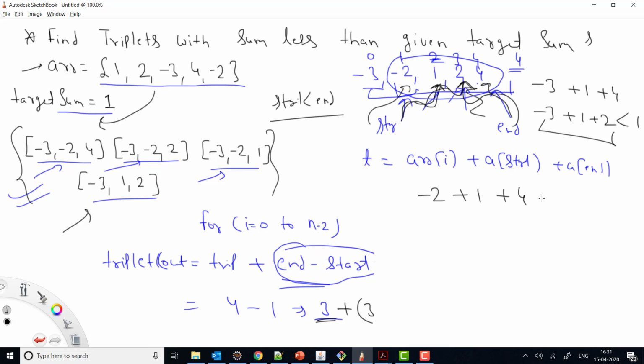Now this value is obviously greater than 1. If it is greater than 1, then we decrease the end. So now your end will be here. It means plus 1 plus 2. Now the sum is again greater than 1, so what do you do? Again you decrease the end. If you decrease the end, now your end and your start are equal.